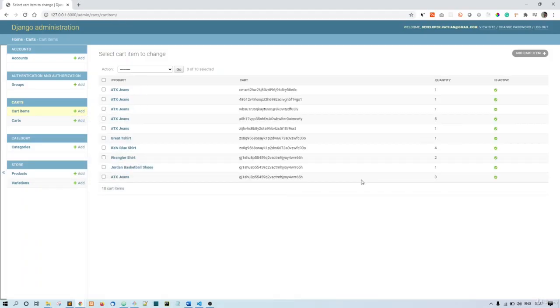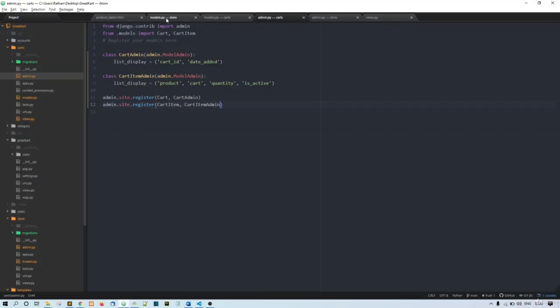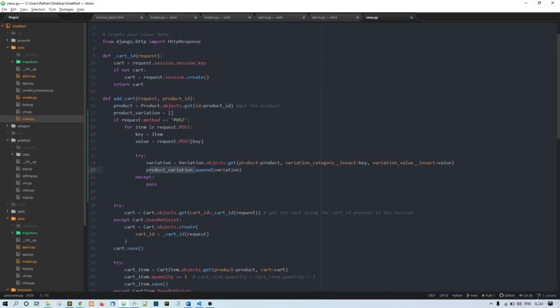All right, okay, so let me go to the code again, views. All right, we are getting the list of variations here. Okay, so now this is a good time to add the variations inside a cart item. So we'll see that in the next one.